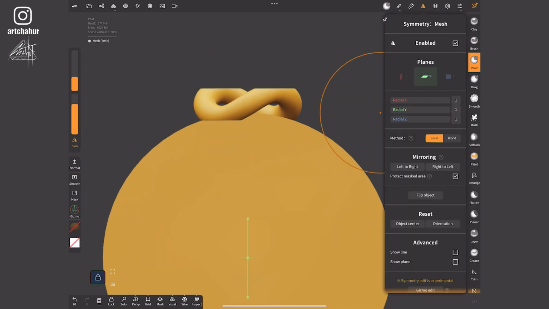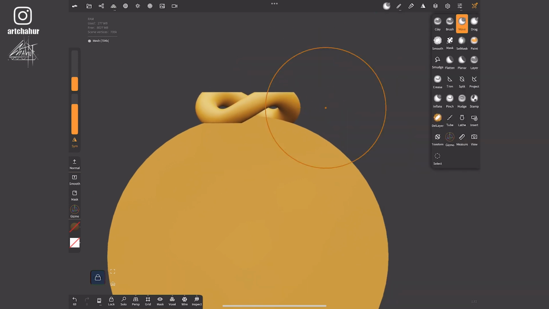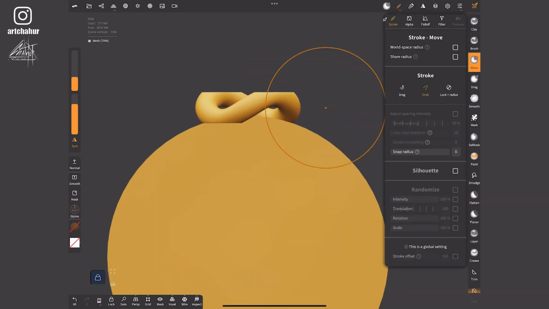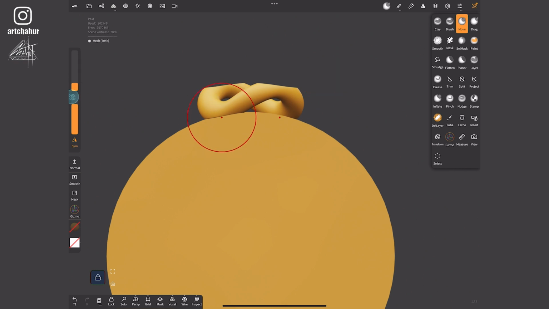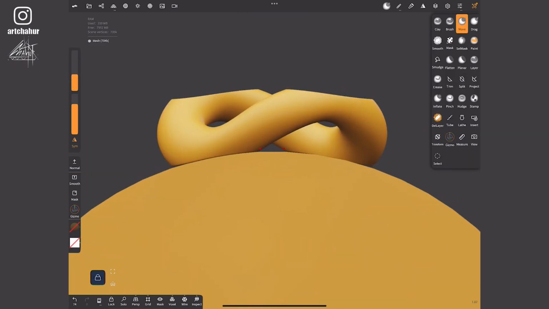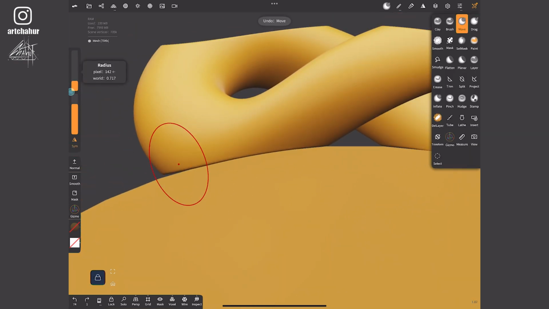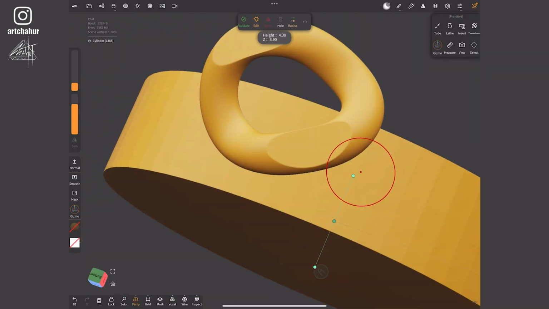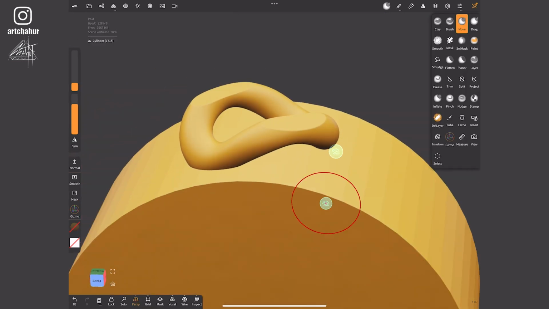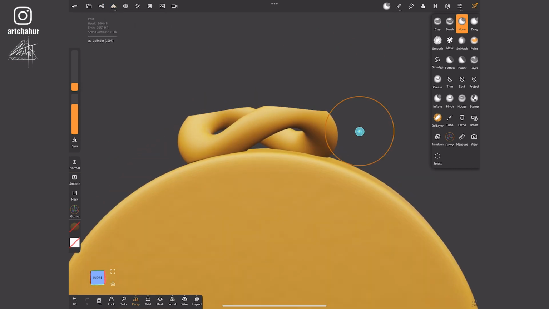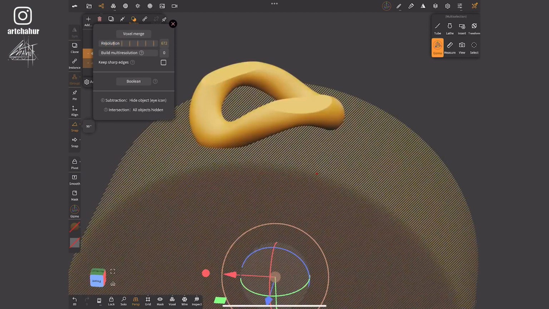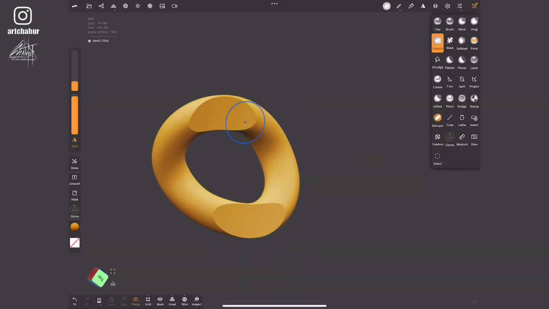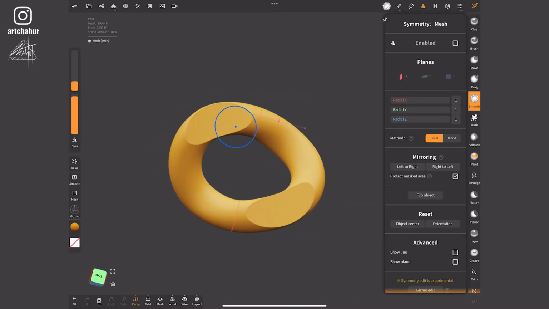For this, I'll enable symmetry along the X axis and then use the move brush. I'll go to the stroke parameter, enable silhouette, and choose view. To be sure, I'll trim the link with the cylinder. Recalculate the mesh and smooth the link.